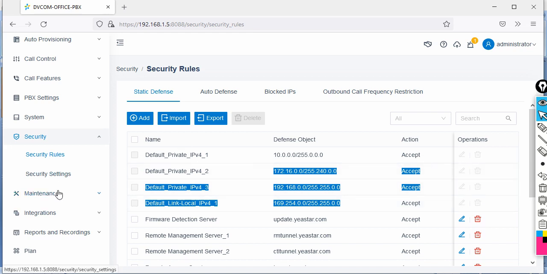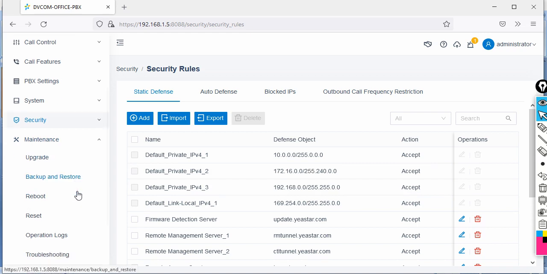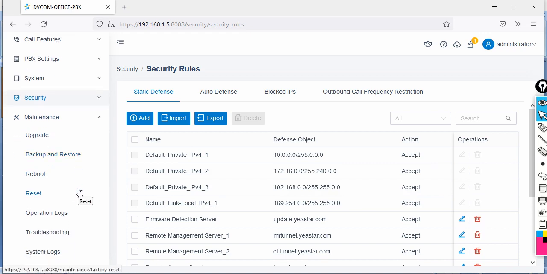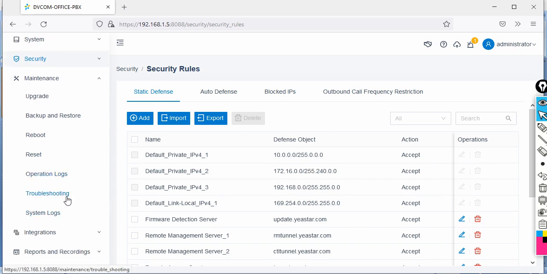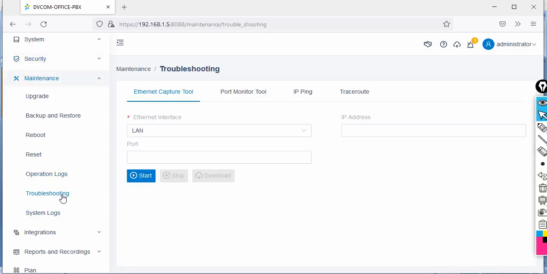And again, if you go with the maintenance, you can upgrade it, or if you want to take the backup or restore, or if you want to reboot, or if you want to reset, or if you want to do troubleshooting. This is one of the very interesting ones. Just go to the troubleshooting, then you can select any, and after that click start.